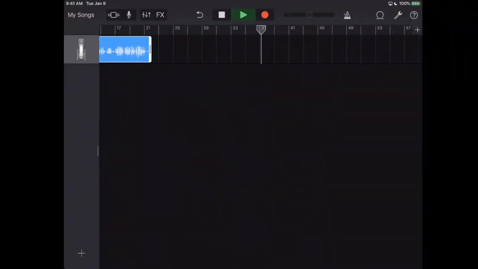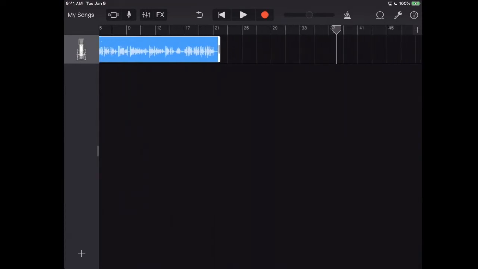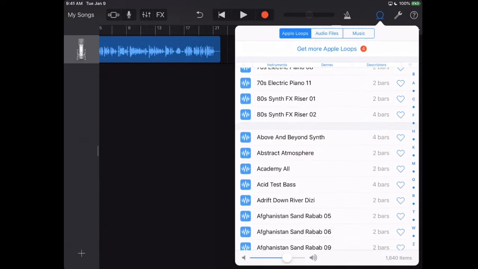Now, in order to add music and files that you have downloaded to your program here, you have to make sure those are in your GarageBand folder. So you may have to email yourself something, but you need to put it in your GarageBand folder. And when it's there, all you have to do is go over and find it. This loop icon up here opens up all of these files, and the loops.